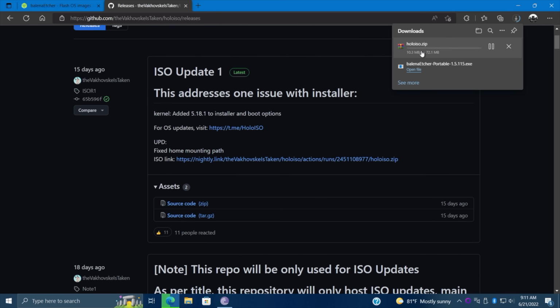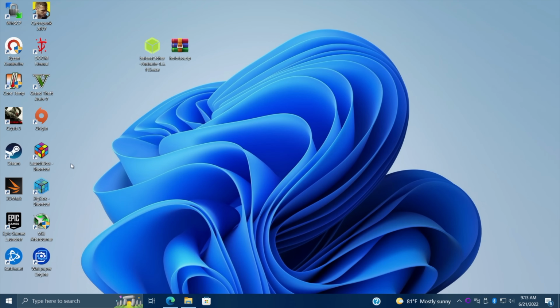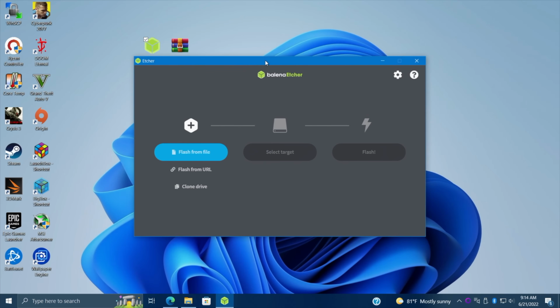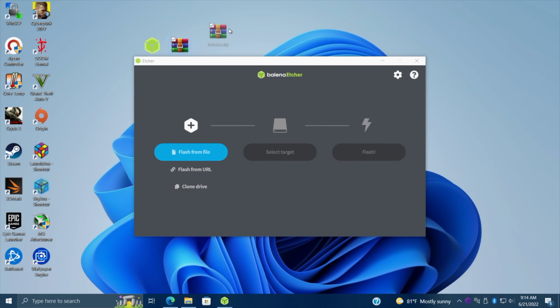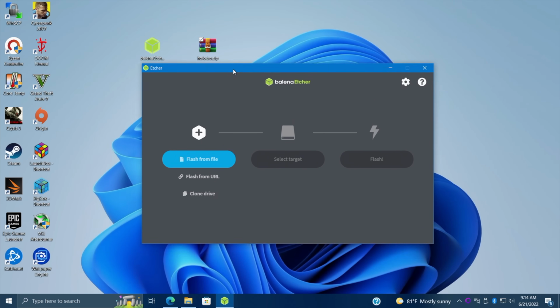Once this is finished up, it's known as the HoloISO.zip. I'm going to place this on my desktop along with Etcher. Okay, so everything's finished downloading. We've got Etcher. Let's go ahead and start this up. I just downloaded the portable version, so I don't need to do any kind of installation. And we also have HoloISO right here on the desktop.